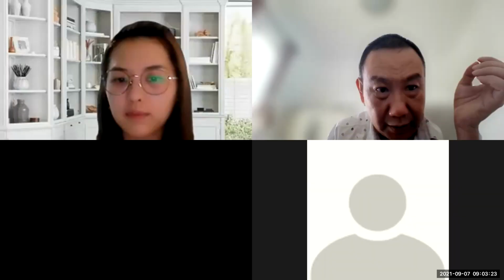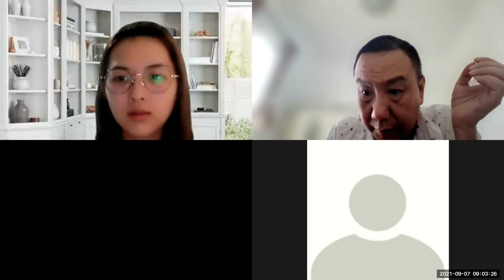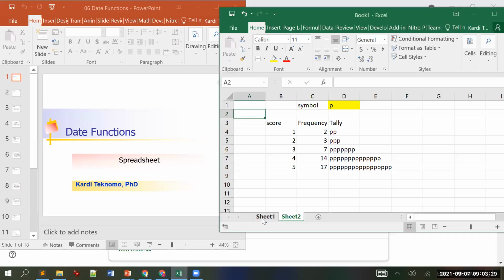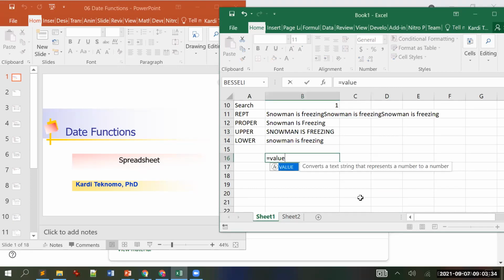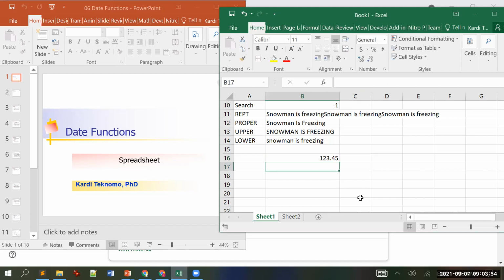Where is that? Share screen. I'll keep you in Excel here. Okay. So you can put value or say, for example, 123.45. So this is supposed to be a string, isn't it? Yes. But when you put VALUE, it will become a number. Say you can add this 1 plus 2, so you get 125.